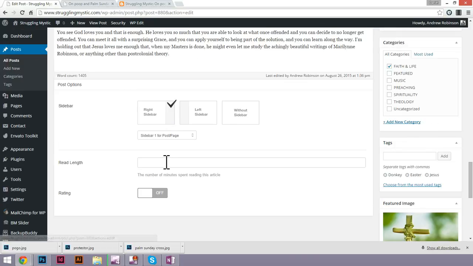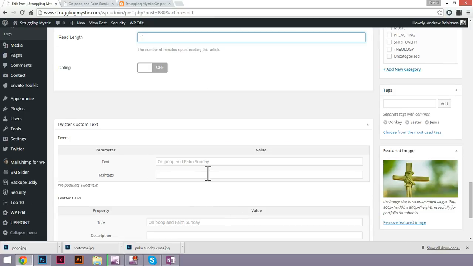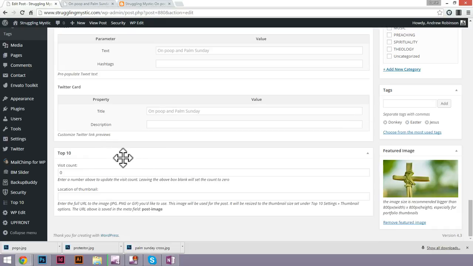And if you want to give users an indication of how long it will take to read this article, you can put a read length here. Let's just say the number of minutes, so let's just say 5.